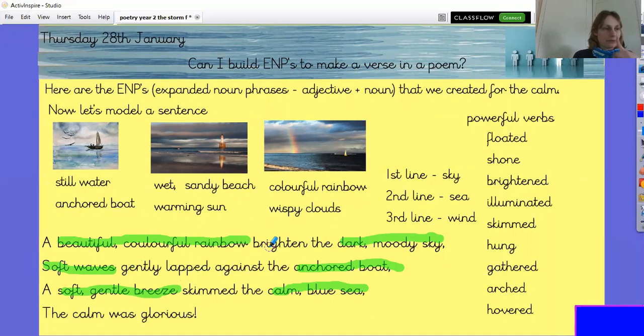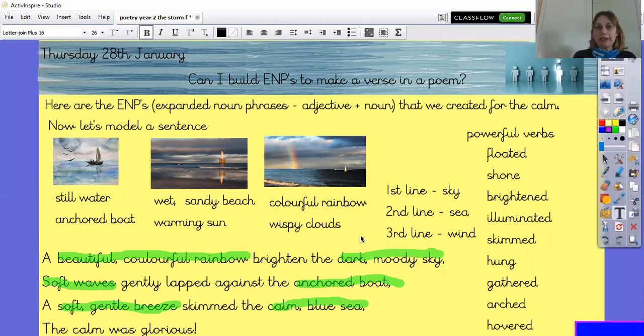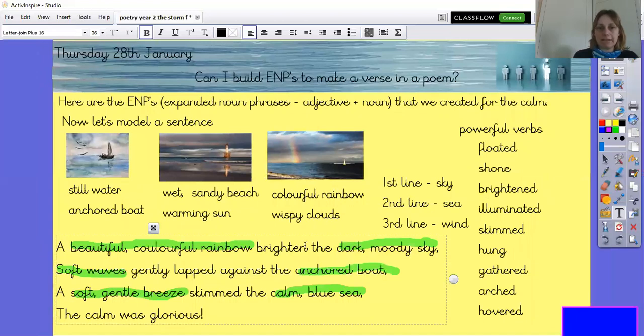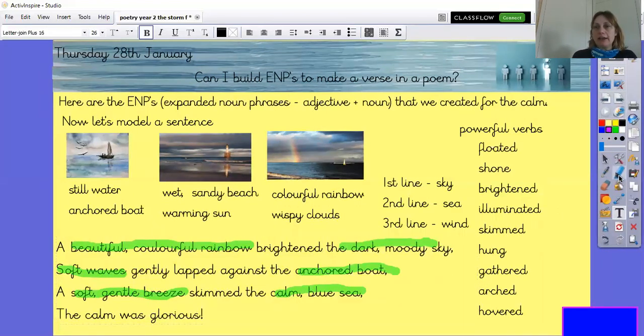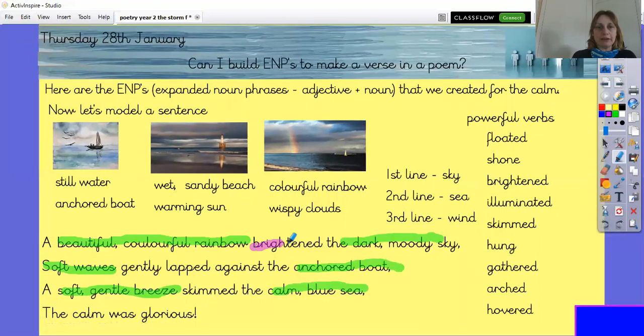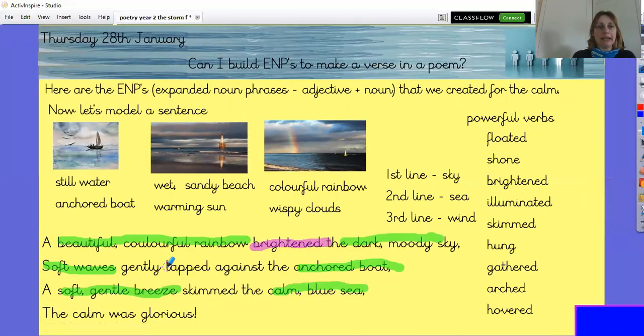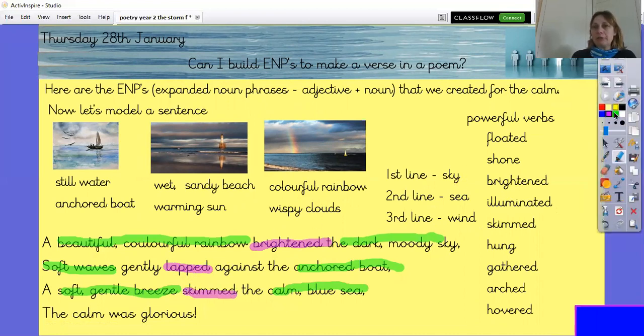Oh, now look, I've made a little mistake. I put brighten. It needs to say brightened. So let's edit that. Try and extend that slightly. So brightened, there we go. Right, let's highlight again. So it brightened the dark moody sea. It lapped and skimmed.